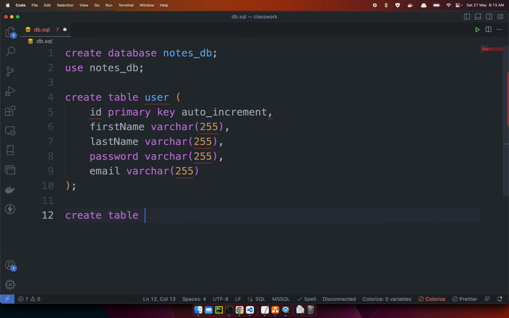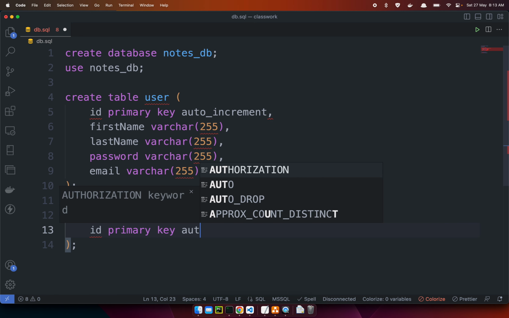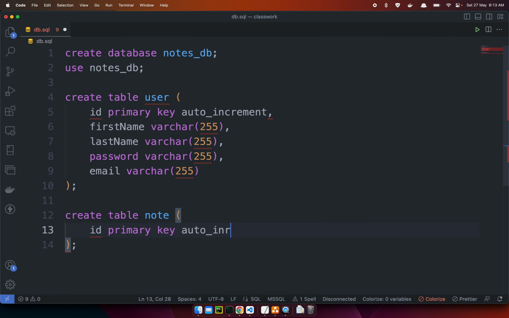Again, it's like create table. Which table should I go for? It's a notes or note, better. I generally go for singular form. If you want to go for plural, it's all right. So ID, primary key, again it's going to be auto increment, and right inside this I want to say which user is creating that note.